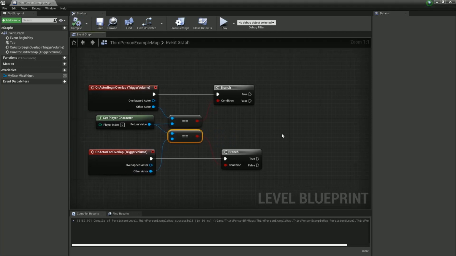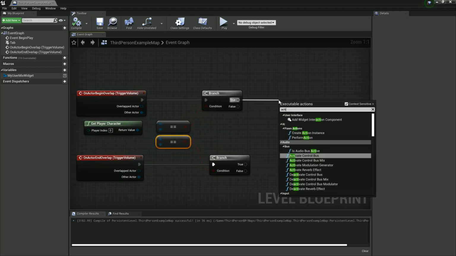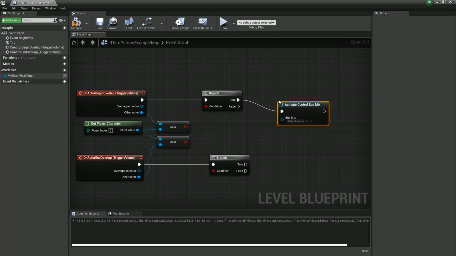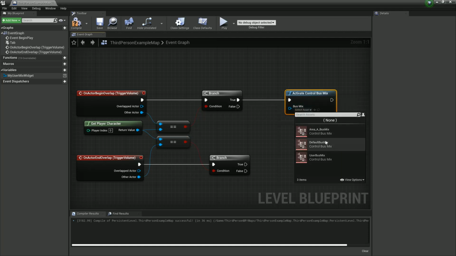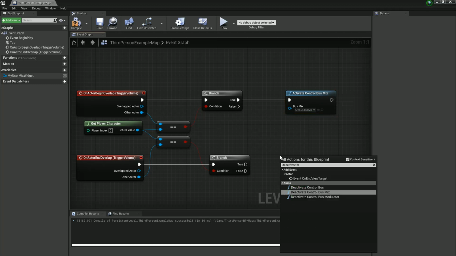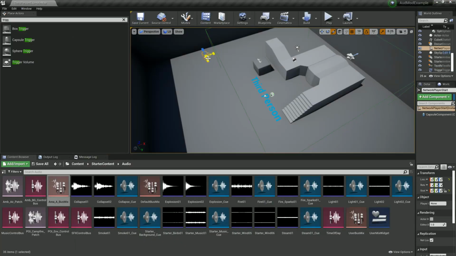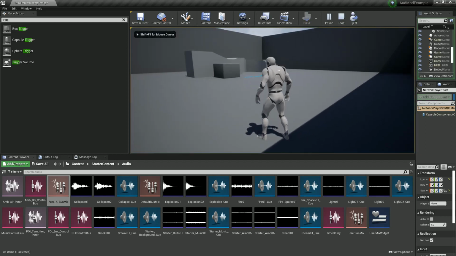Okay. And then what we'll do is we will just activate mix, control bus mix. And this will be our area A. And then we're just going to deactivate mix. And then it's going to be our area A mix that we're deactivating. Okay. And that should be it. I think that should do it. Let's just give myself a little bit more space. Okay.